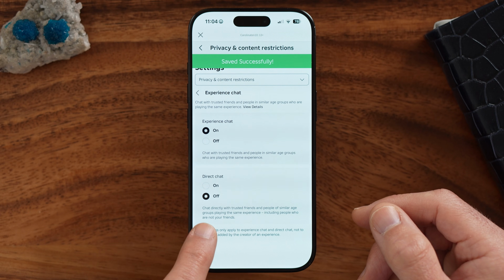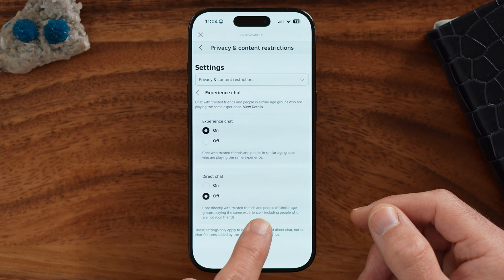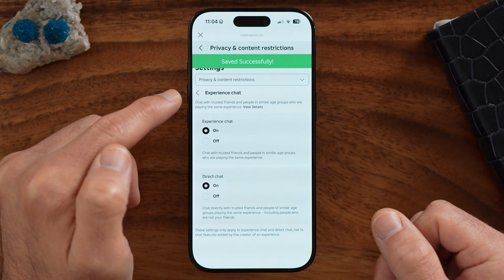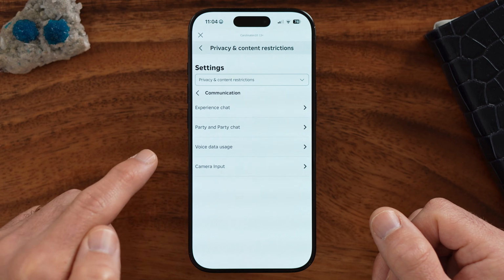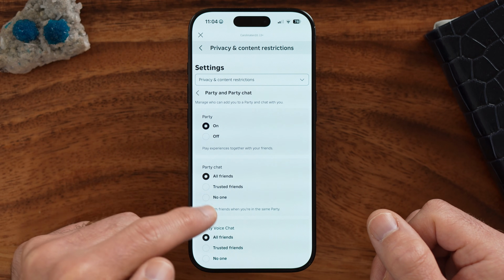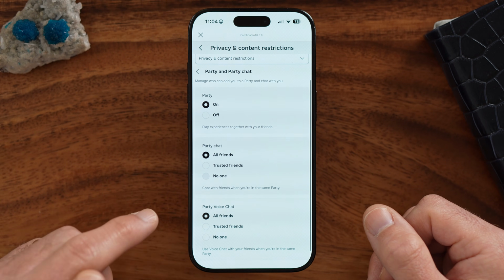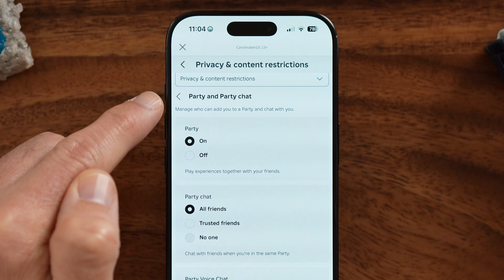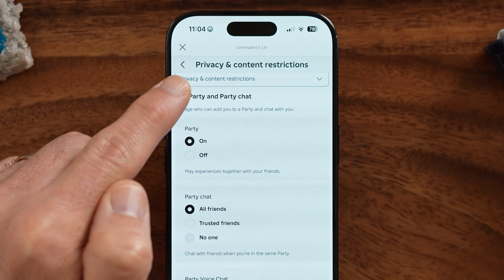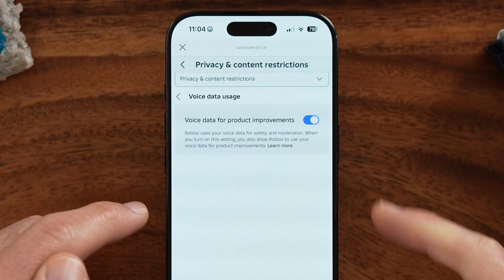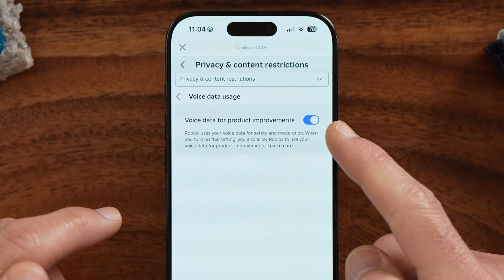In addition to that, direct chat with friends and trusted people of a similar age is also an option if you just tap on that. You can also tap the back arrow, tap on party and party chat, and make sure that party and party chat is also turned on. Now, if you also wanted to voice chat with somebody, you can do that by tapping the back arrow at the top left, tapping on voice data usage, and make sure that this is turned on.